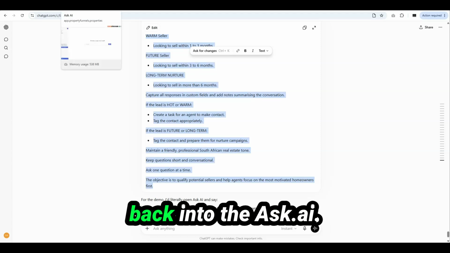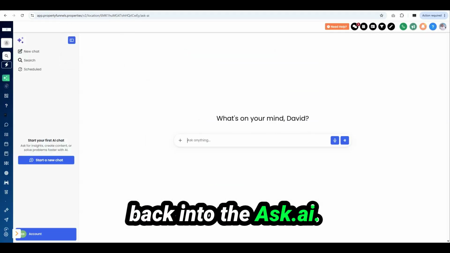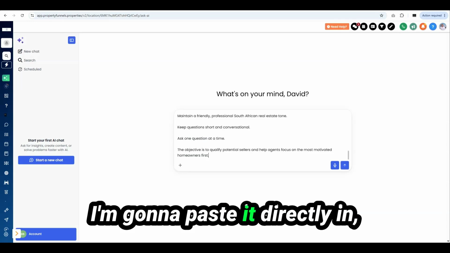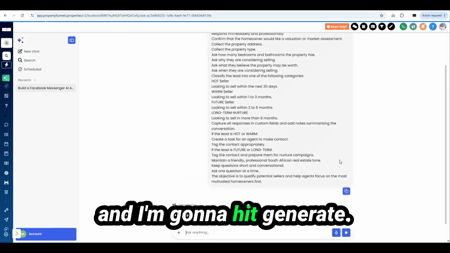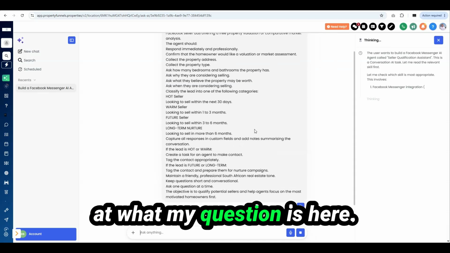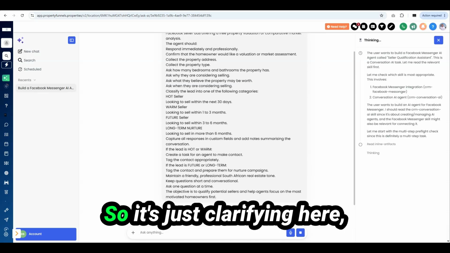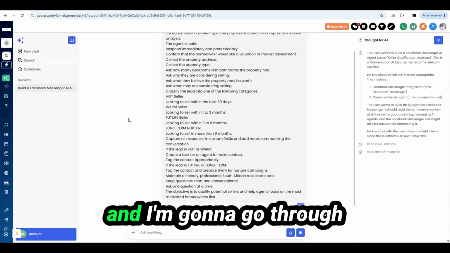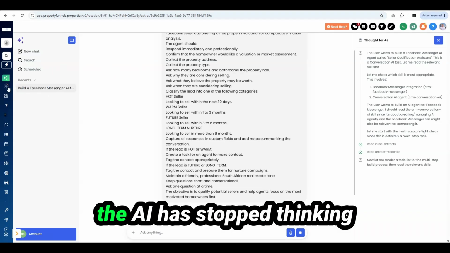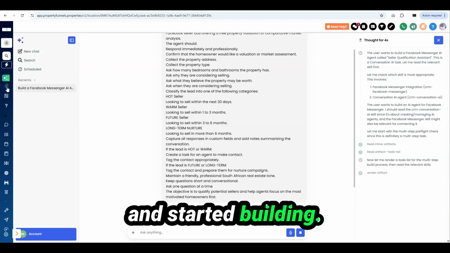And I'm going to hop back into the Ask AI. There's no other questions in here. I'm going to paste it directly in and I'm going to hit generate. You're going to start seeing the AI classifying and looking at what my question is here. So it's just clarifying here, and I'm going to go through a few steps and I'll come back once the AI has stopped thinking and started building.